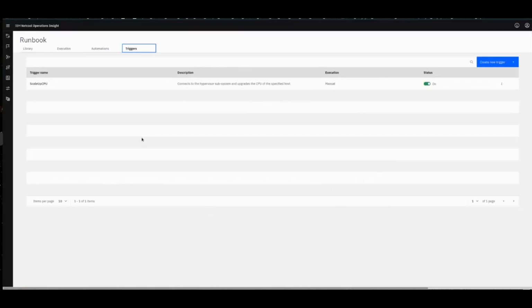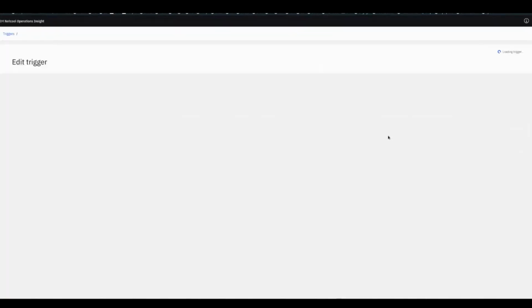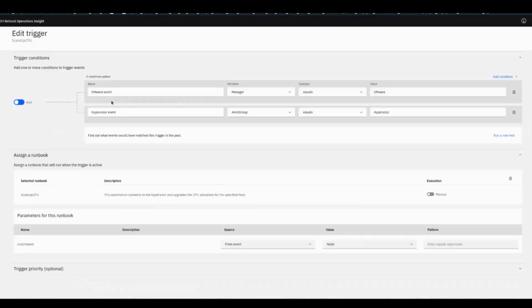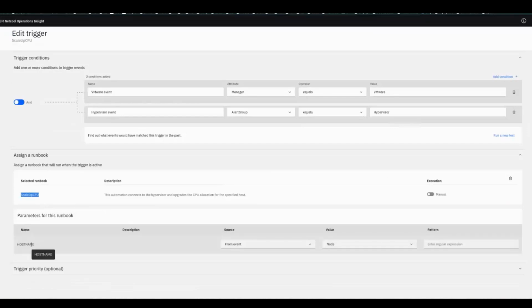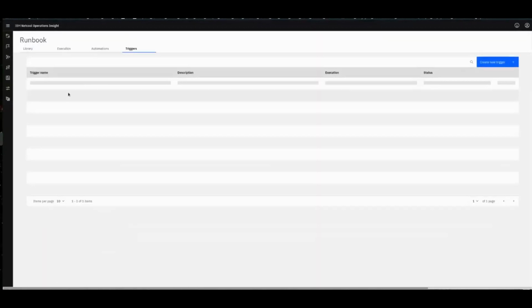To associate this runbook with our events, I've created what's called a trigger. And the trigger simply has a filter, more or less, where the manager equals VMware and the alert group equals hypervisor. So in the case that I receive an event that matches this criteria, I'm going to associate this runbook with those events. And I'm going to pass the host name from the event from the node field. So now that I've got my system set up, let's run through the scenario.